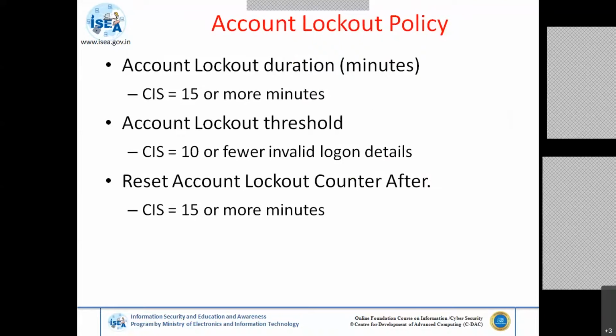Account lockout policy is similar. Account lockout duration: suppose I am the attacker who typed the password wrong more than 4 or 5 times. If the hardening is done properly, your account will be locked for 15 minutes. That means the hardening says someone is trying to do harm to your PC, so for that purpose I am locking your PC. These are some of the security steps which CIS states.